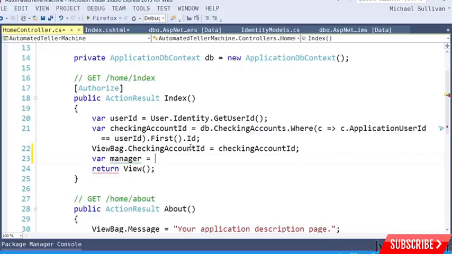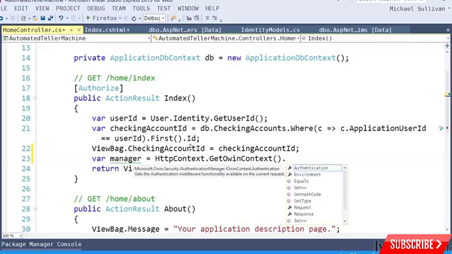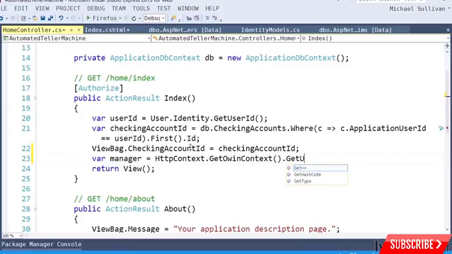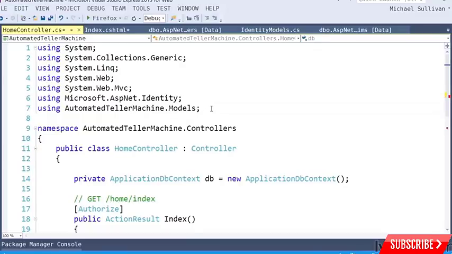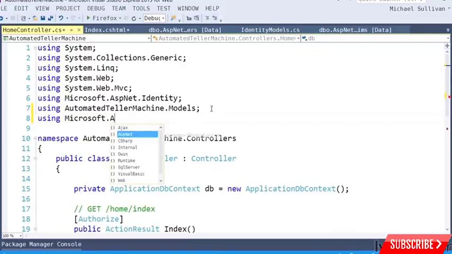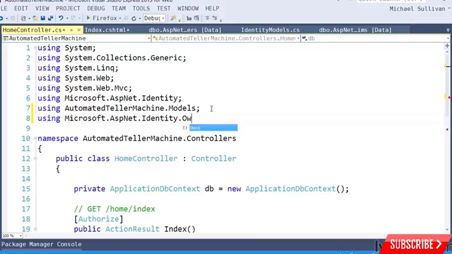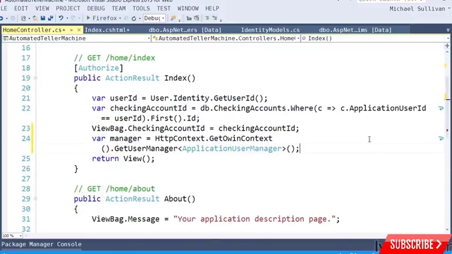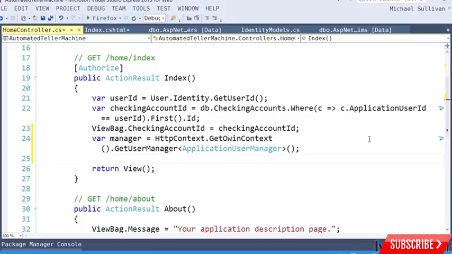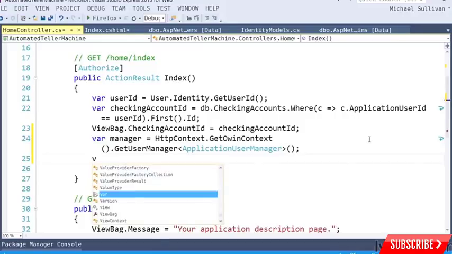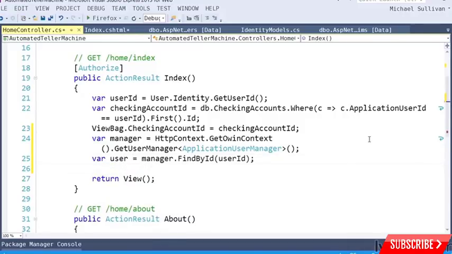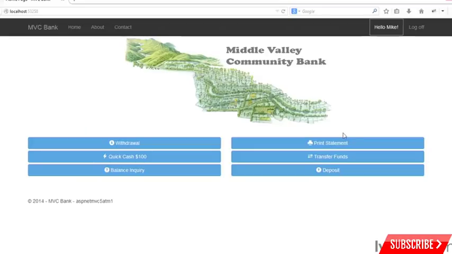So I'm going to get the OWIN context. And this time, instead of the Get method, I can use GetUserManager. And to make this work, we'll need to add Microsoft.AspNet.Identity.Owin. Then we'll use the FindById method and pass the current user's ID. And finally, we can add the user's PIN to the ViewBag. And now let's do a build and refresh. And there's our PIN down here.